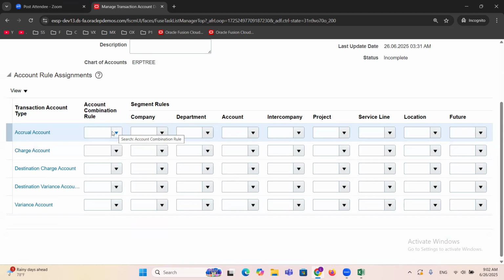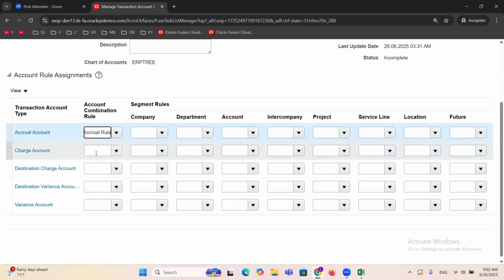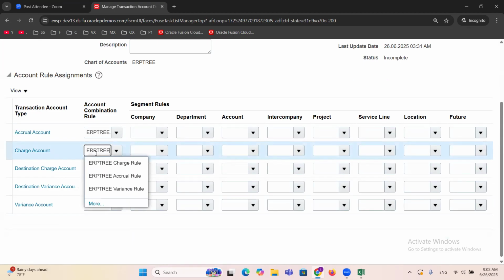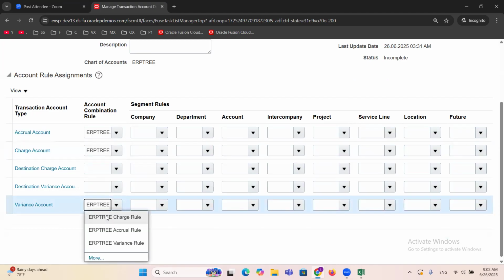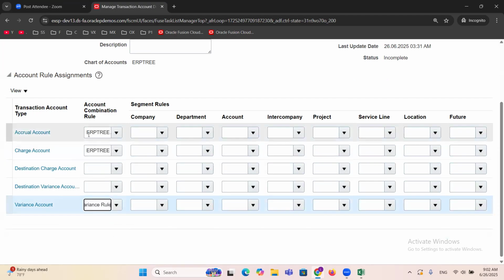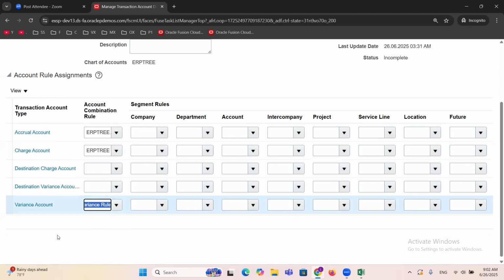Now select the rule whatever we created. ERP3 accrual rule. This is the accrual account. Select accrual rule and charge account. Select charge rule. So variance account. Select variance rule. Right here, accrual, charge, variance. Based on the account type, you have to select the respective rule.